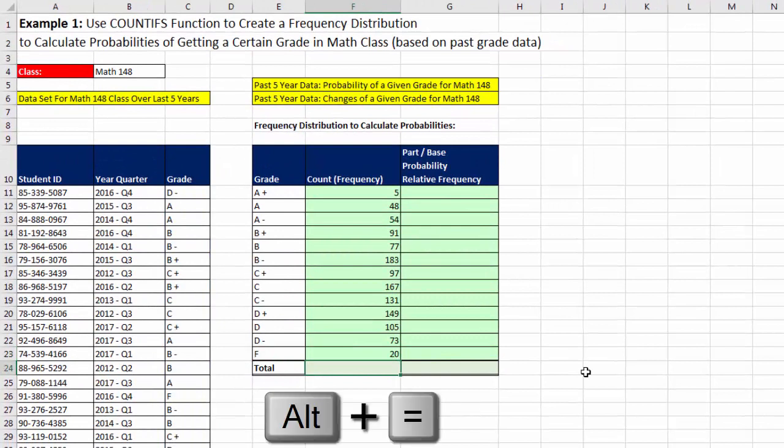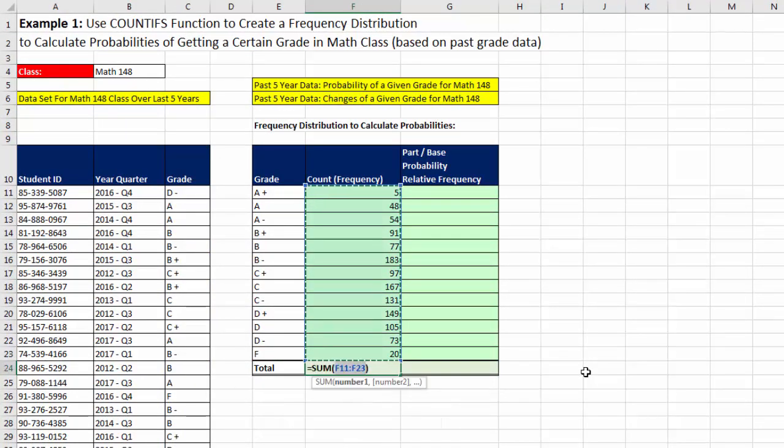Enter. Alt equals to add them up. I'm verifying that the range is correct, and I hit Enter. There I have created the first part of my frequency distribution. I can clearly see that over the past 5 years for this particular data set, there were 91 B pluses, 73 D minuses. Wow, only 5 A pluses.